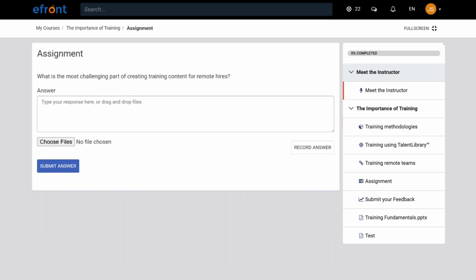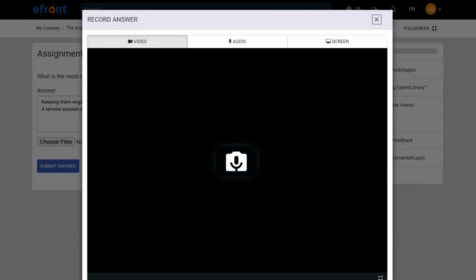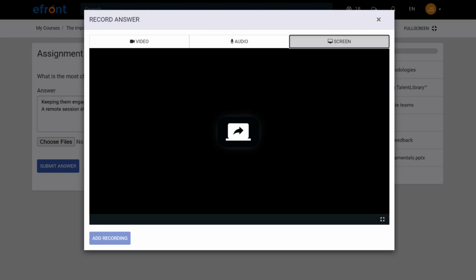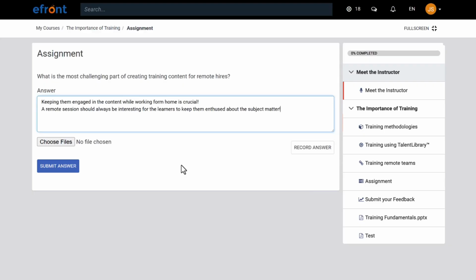If a course includes an assignment, you can submit your answers either as text, by uploading a file, or by recording video, audio, or just your screen. Assignments need to be evaluated, so you'll find out your grade and feedback once they're submitted by instructors.